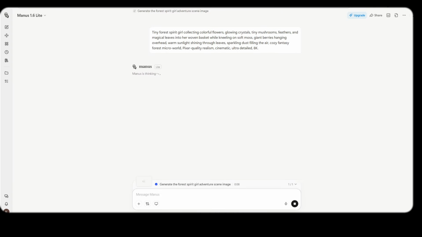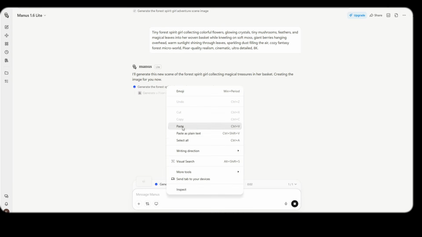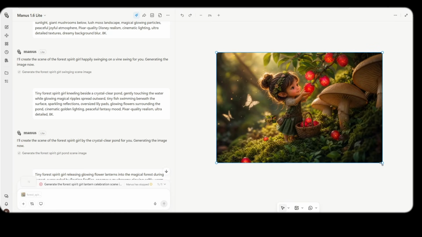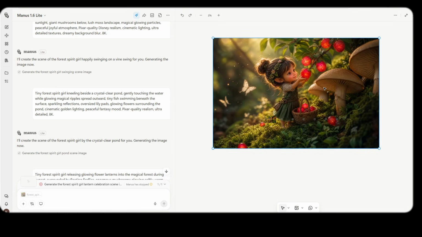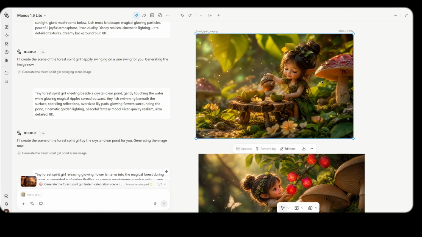The quality was incredible. Every tiny forest spirit girl looked exactly the way we wanted. The face remained consistent, the outfit stayed the same, and the magical forest environment looked stunning across every single image. The lighting was beautifully cinematic. The colors were rich and vibrant. The oversized mushrooms and glowing berries looked magical, and the cozy fantasy atmosphere felt like scenes from a Pixar or Disney animated movie. What impressed me the most was the character consistency.